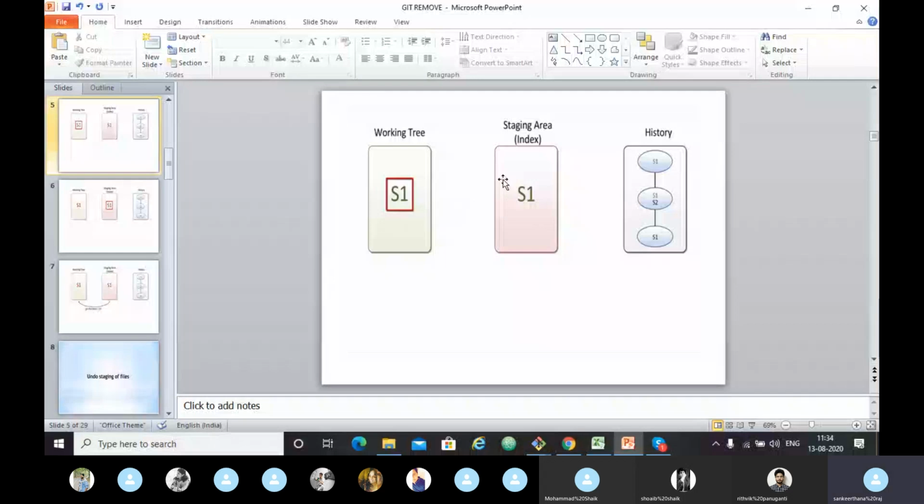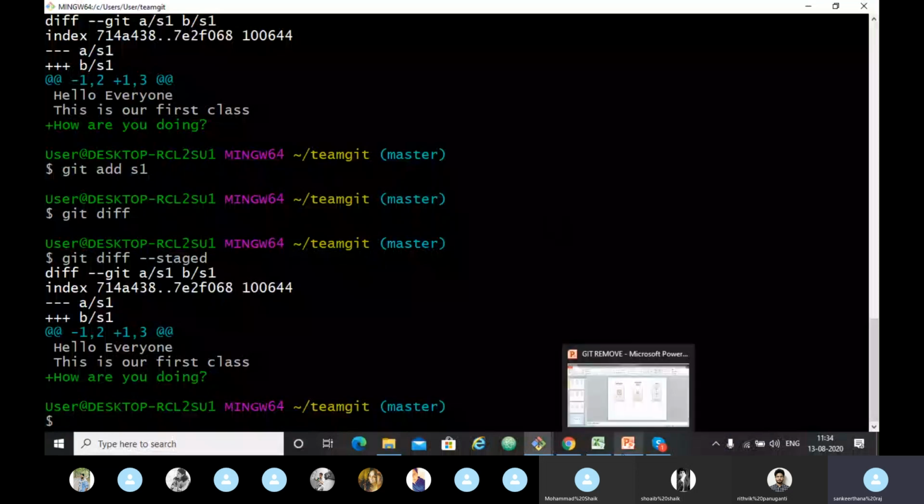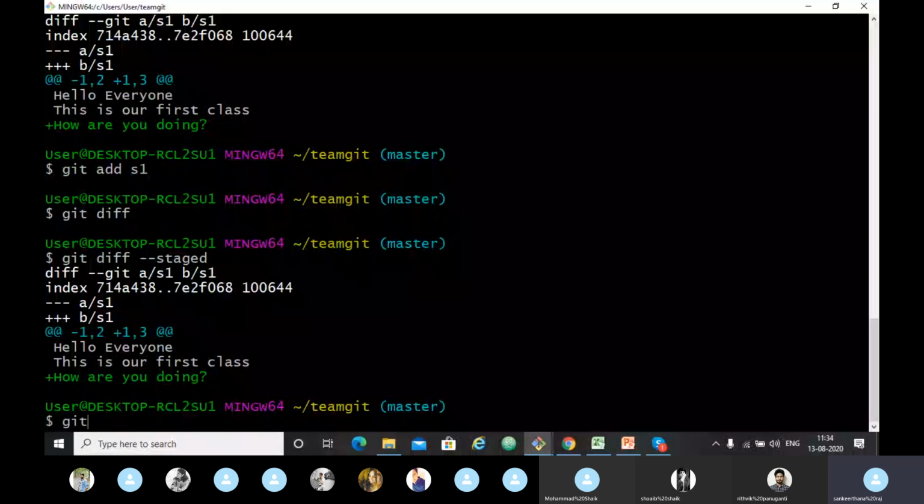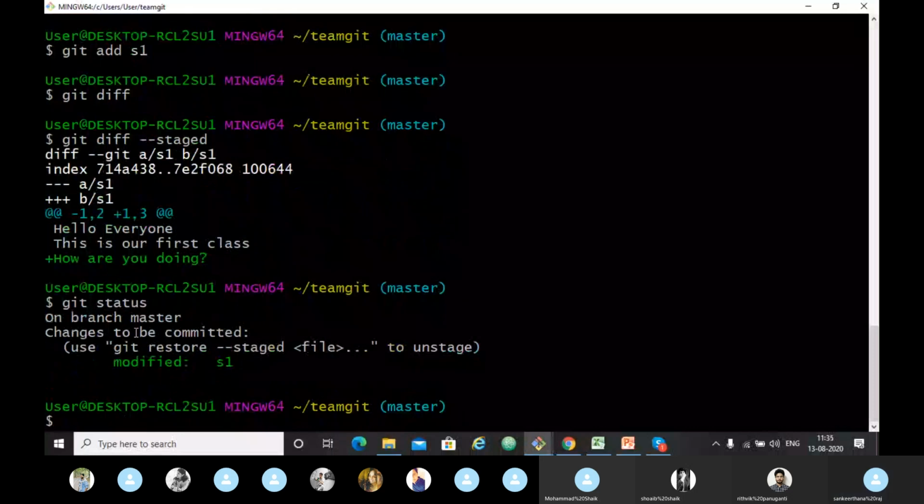So now we will see the diagram again. Oh, sorry. Let's see the git status before going to the diagram. So it shows modified s1. It has also become a tracked file and committed. So there are no new changes to be committed. So everything is modified here. So let's put up the diagram.